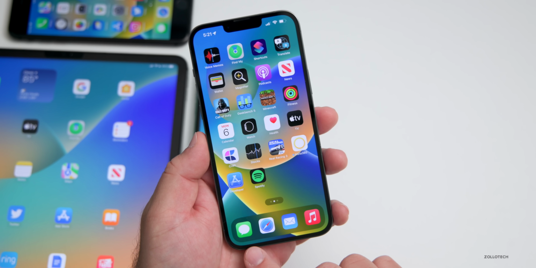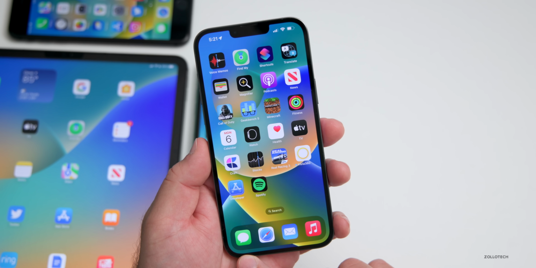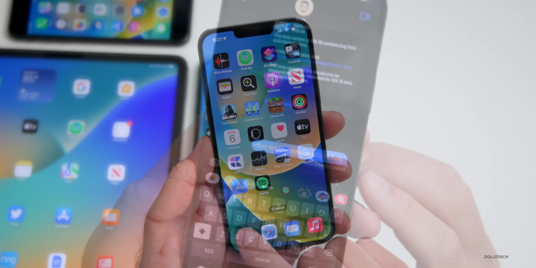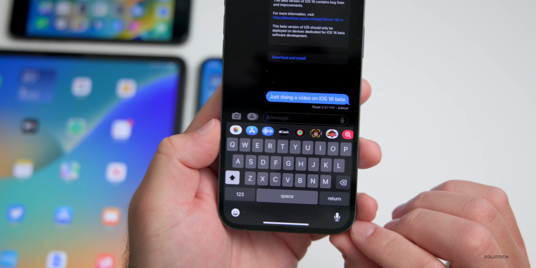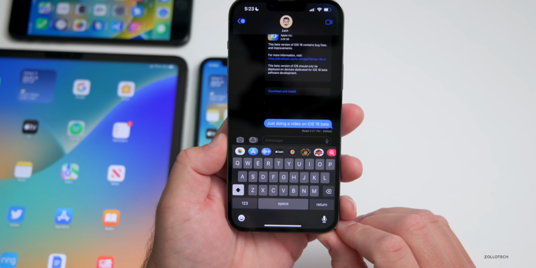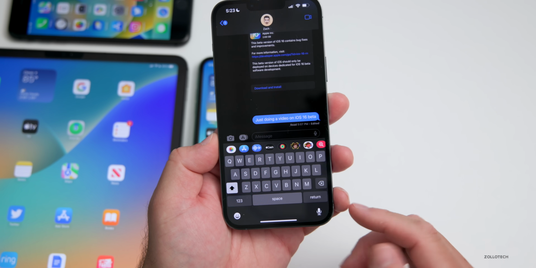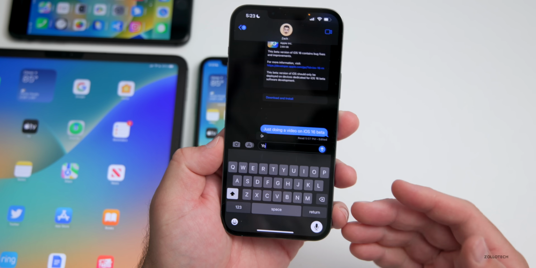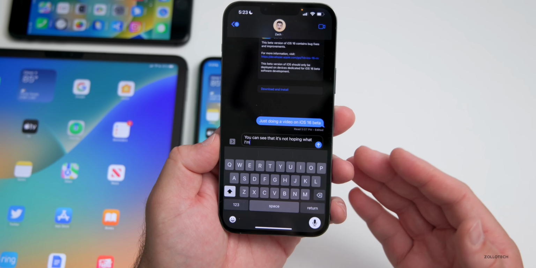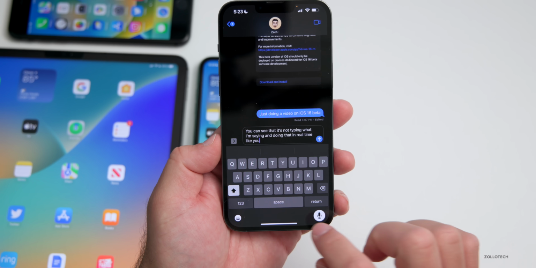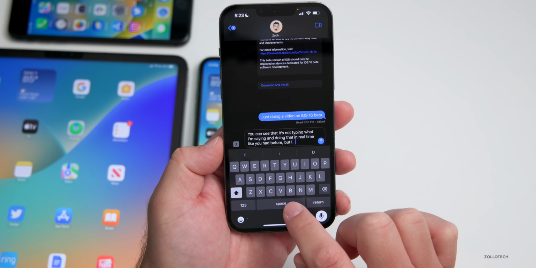Now also going back to the keyboard, there's some major dictation updates as well. So if we go into messages, within the keyboard, you'll see that we have the dictation button, and this gets some major updates. So if I press the icon to just start dictating, you can see that it's now typing what I'm saying and doing that in real time like you had before.